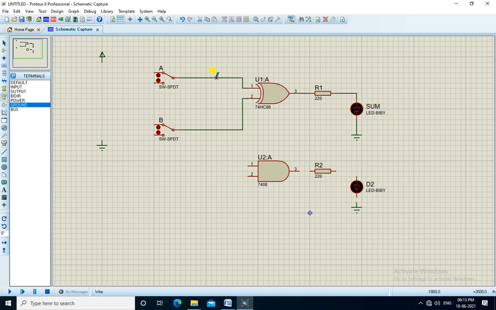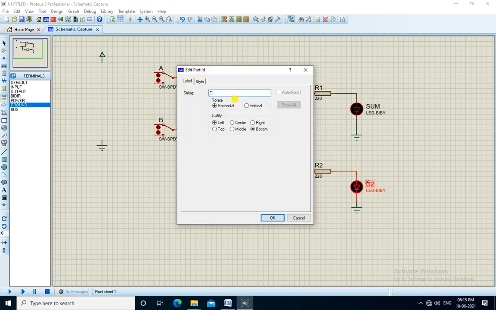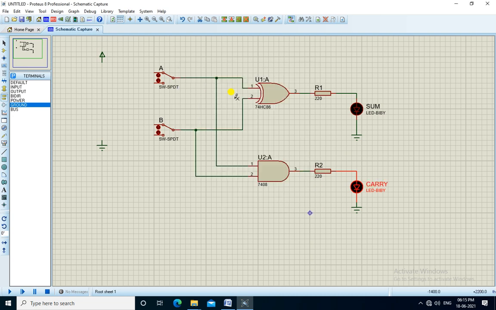Again, A is connected to pin number 1 of AND gate. B is connected to pin number 2 of AND gate. Output of AND gate is connected to the LED. This LED shows the carry. Connect the switches to plus VCC and ground. Okay, the circuit is connected now.